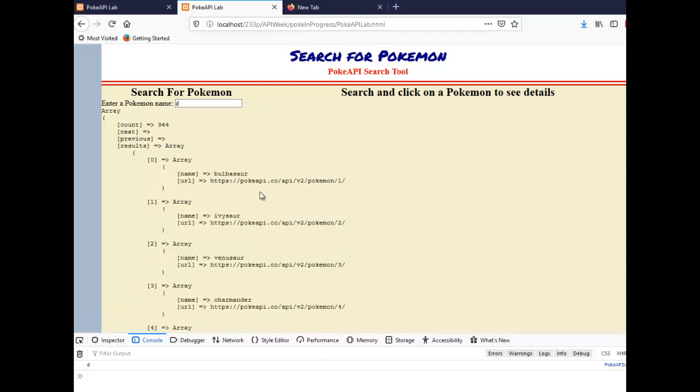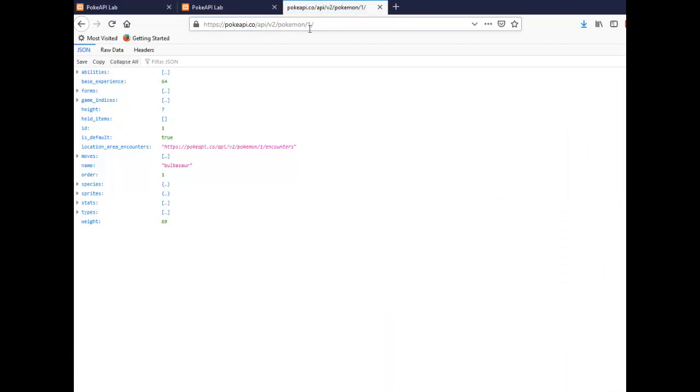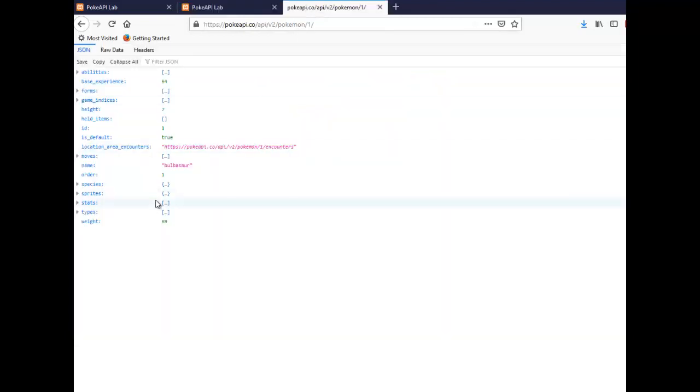All right, so what I really wanted to do was take this URL and put it in a new tab and see how it goes. Because I just wanted to show you what those are links to. So each one of these, you see, this is minimal, right? It's just the name of the Pokemon and some link. That link is where all the information about that Pokemon is, and this is a crazy set of data.